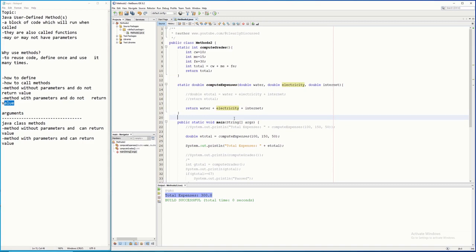Next time, we will still be using methods when I discuss the objects and the classes. We will still be using methods, but this time it will be Java class methods. The same concept, just this time the difference is that those are going to be used for objects.